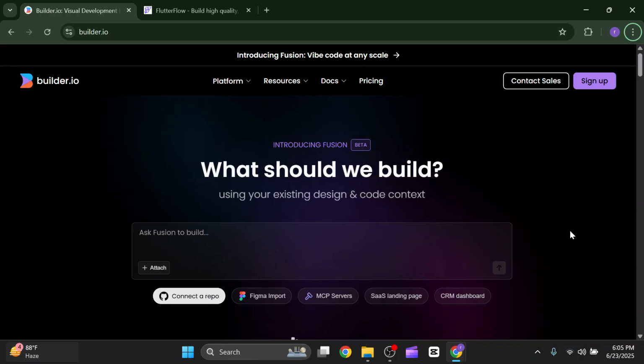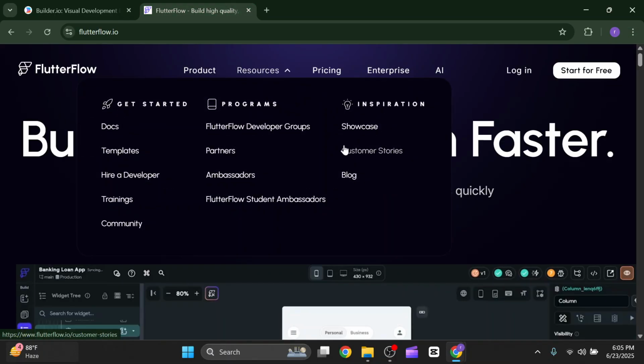In this video, I'm going to compare Builder IO versus Flutterflow in depth. First of all, let's look at the purpose of both programs. Builder IO is a visual CMS and UI builder for websites, apps, and e-commerce. On the other hand, Flutterflow is a visual app builder for Flutter-based mobile or web apps.